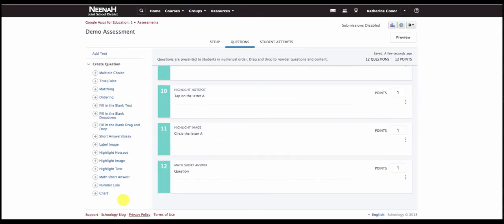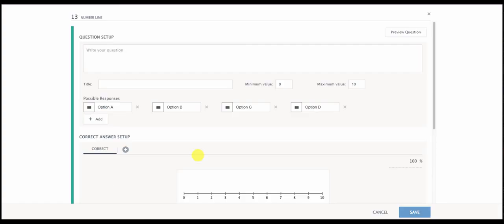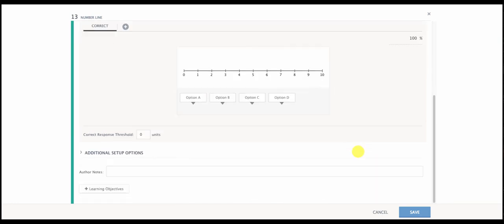Next, we have the number line question. I'm going to give you the basics on this, but this has a lot of intricate details to it. So if you're looking for those more intricate details for this kind of question, make sure to check out the Guide to Assessment question types, which is listed beneath this video in the Schoology assignment.